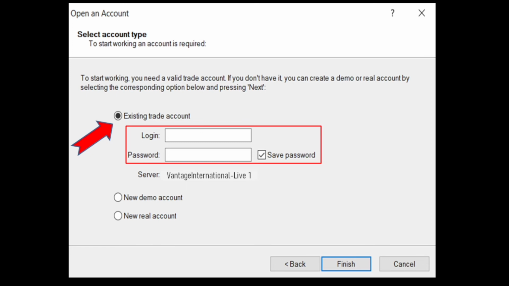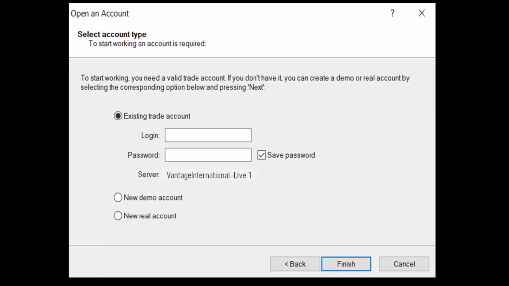Alright. So the next thing you need to do is check again that the server you selected in the previous steps is correct. If you are on Vantage International Live 1, you choose Live 1, and over here the server should appear as Live 1. If it's Live 3, then you select Live 3, and over here it should appear as Live 3. So the next step, you click Finish, and there you go. You are done and you are ready for trading.